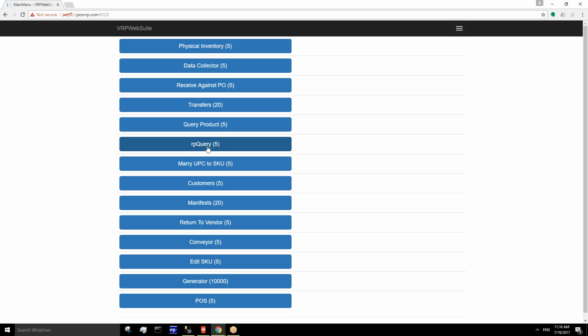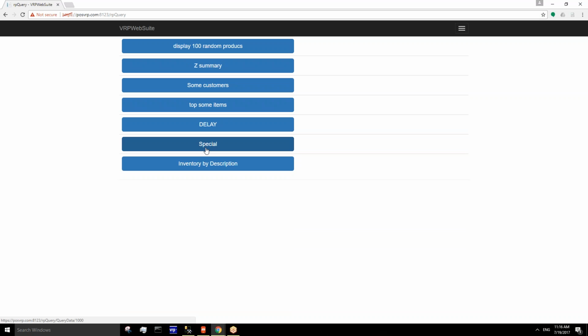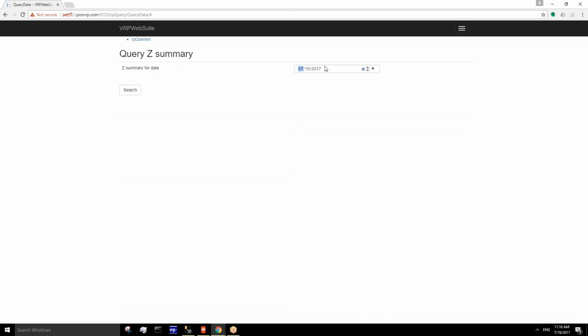Next is the RP query utility. Whatever queries you have in that module, you can pick and choose which queries are actually going to show up here. So for instance, I have the Z out. I can click it here and choose my date range. I should have results for today. You'll see down here at the bottom, it's giving me my pay type, the currency for that pay type, and the actual amount. This applies for any query that we have in the RP query.